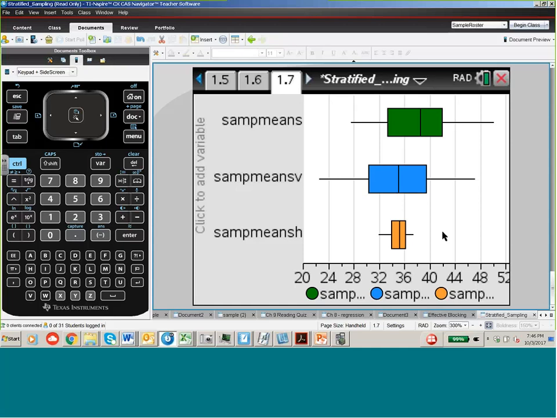I think one thing we sometimes do as teachers is we just tell them the way to stratify it, and we don't ever investigate and see, what happens if I do it a good way, and what happens if I do it a less good way? This really nicely shows what happens, and it shows the goal of stratification, which is to reduce variability in our sampling distribution. Which makes our estimates more precise, and it's not as risky of making a bad decision.